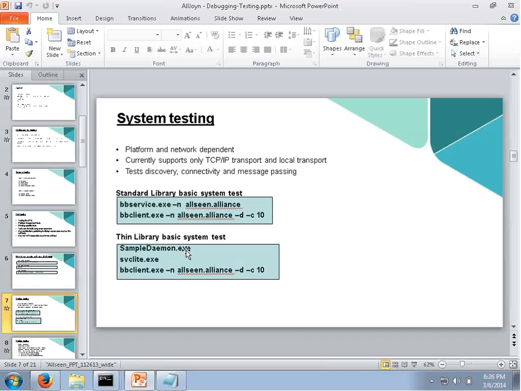Actually, in the real world, all these 3 components will be running on different devices. For example, the sample daemon.exe will be something that will be running on an OpenWRT router because it's basically a routing node. The service lite.exe is a thin library application which will be running on some embedded systems like a refrigerator or thermostat or toaster or anything.